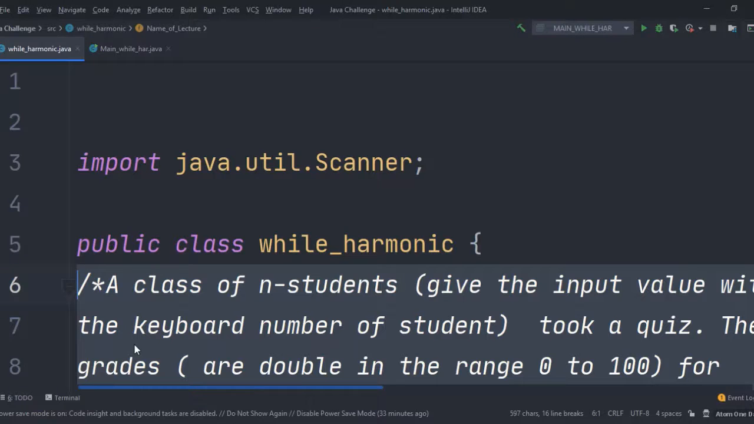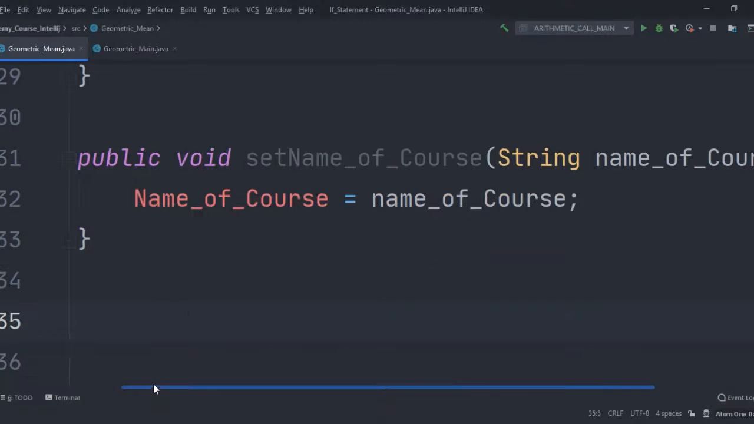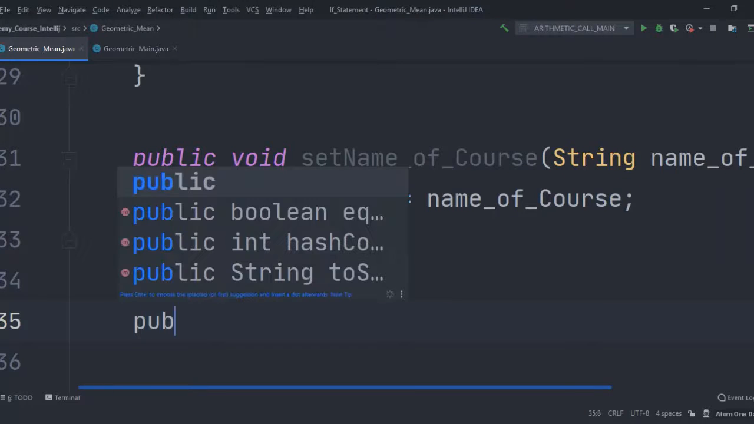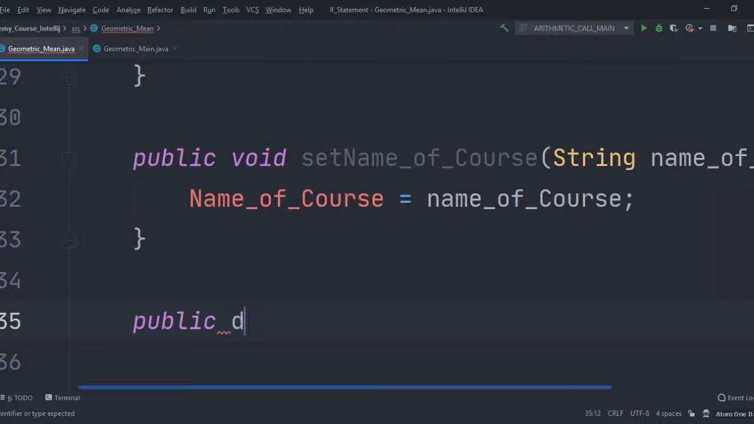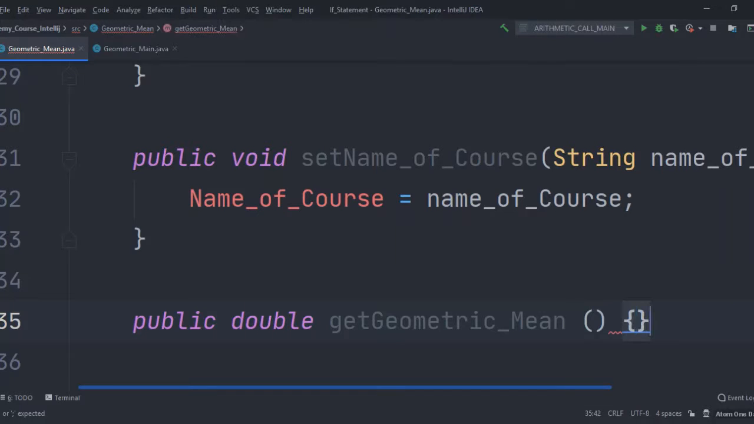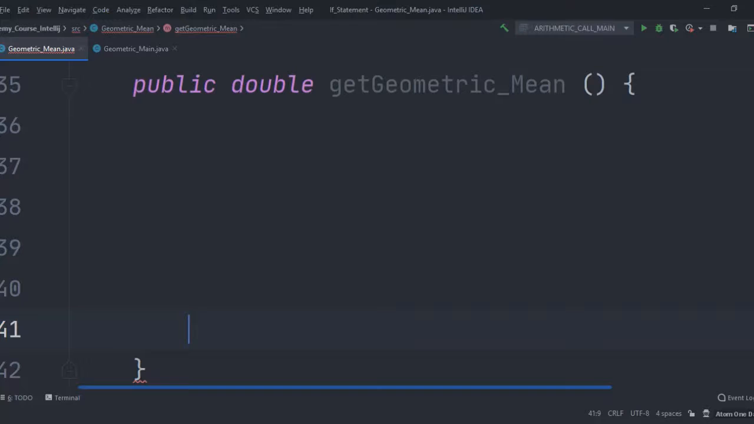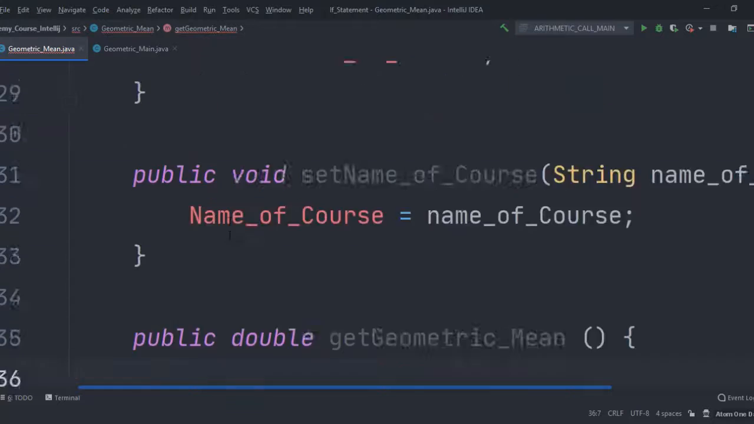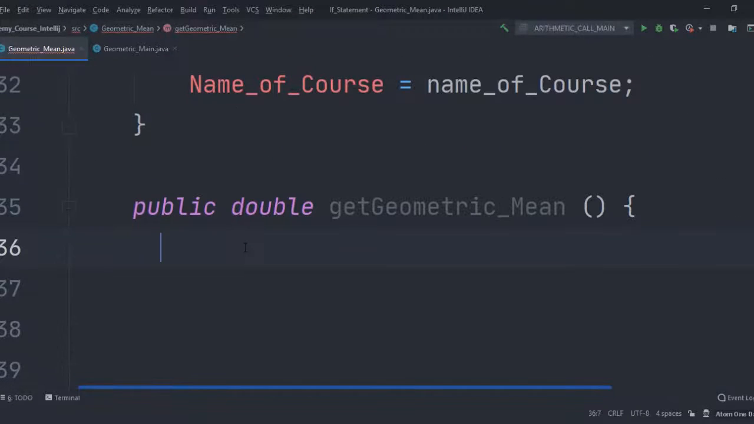Now we are going to write the code. Here public double, we are going to return the double value. Get geometric mean. Now here we must create the while loop.